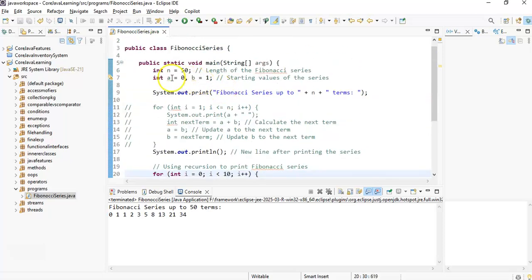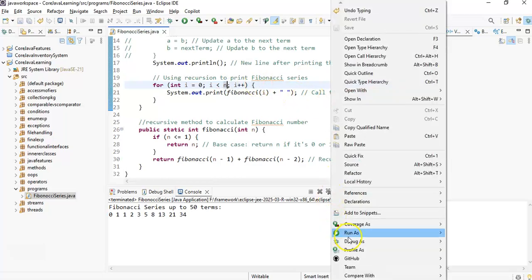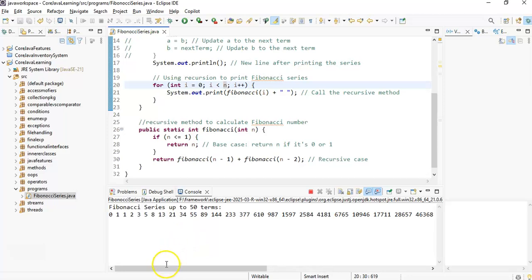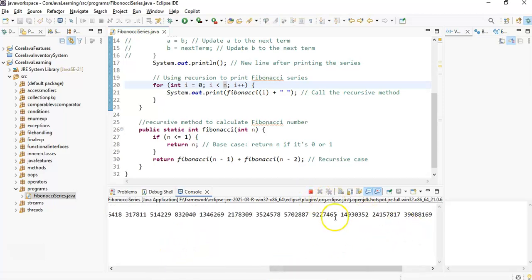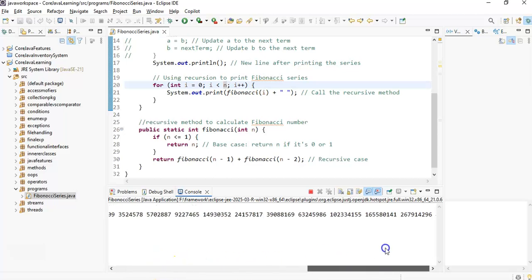Now we have to take n, i less than n, 50 numbers we want to print. Let's see, it is still running. At some point it will reach the integer limit. What is the integer maximum? Only 4 bytes it will store. Still running. See, it is taking a longer time.